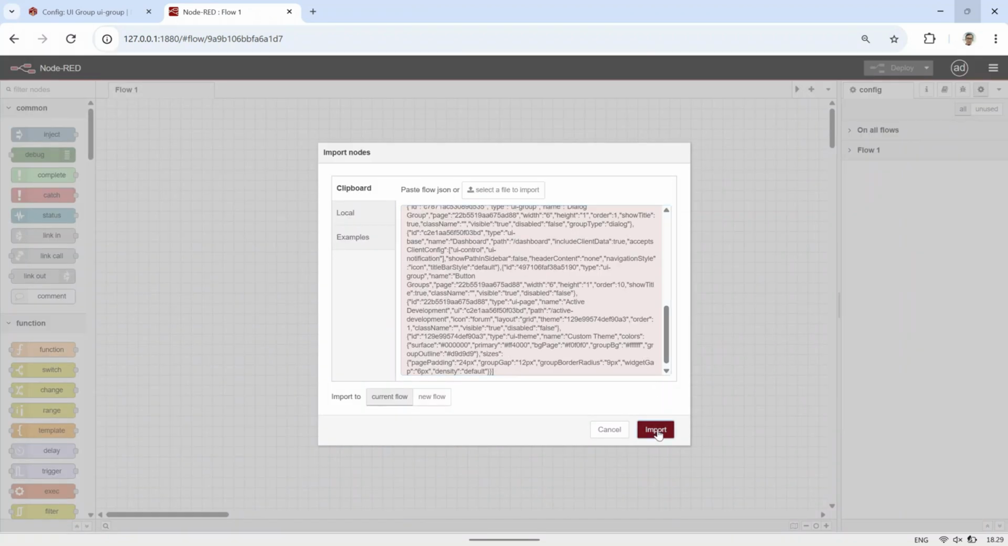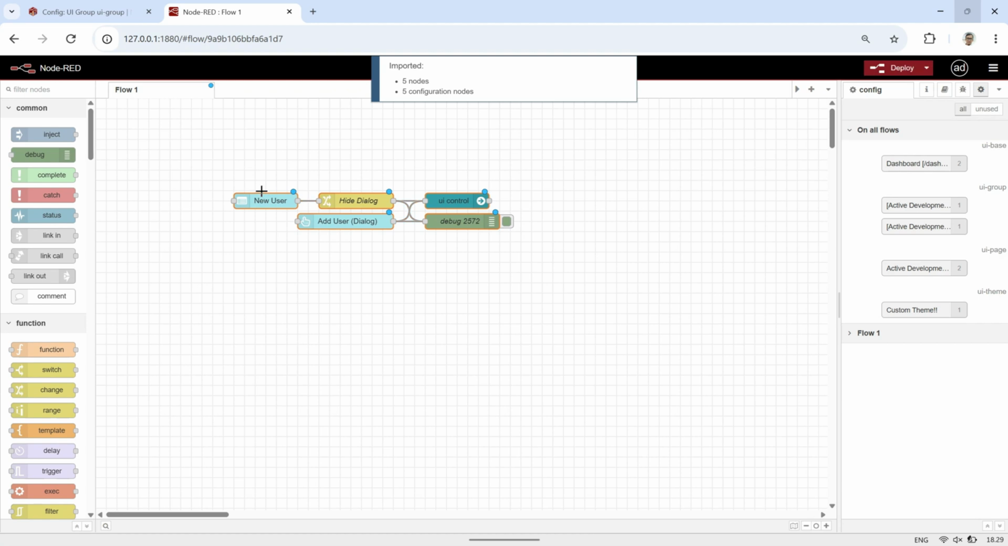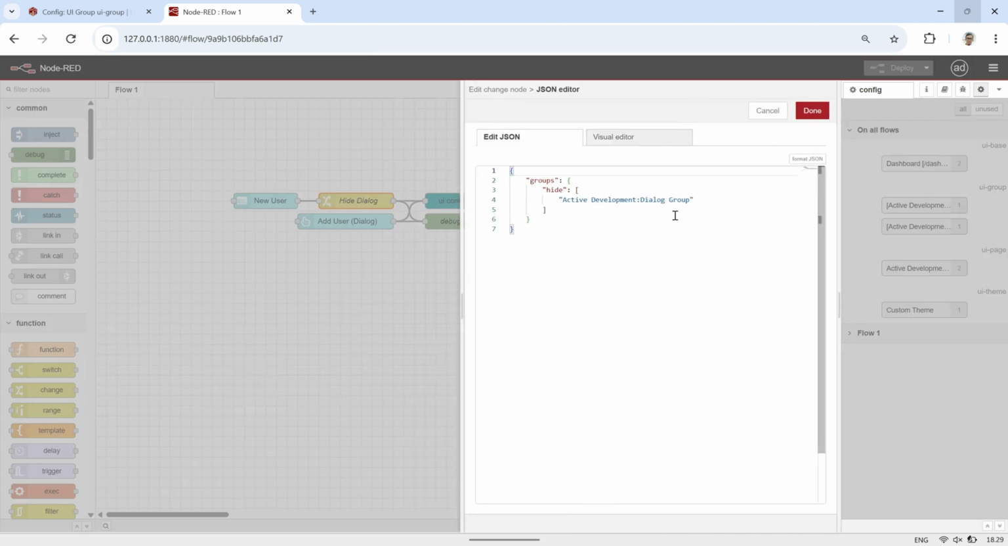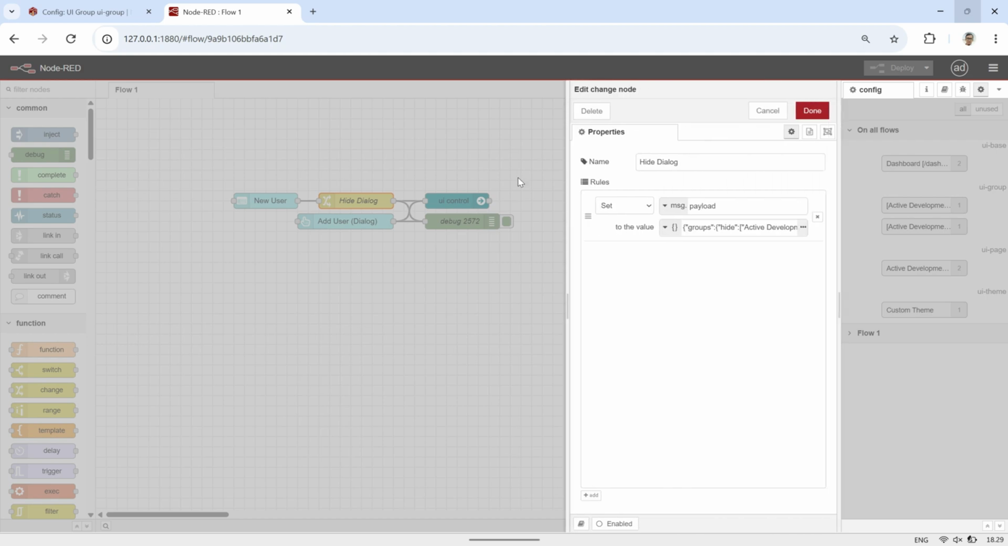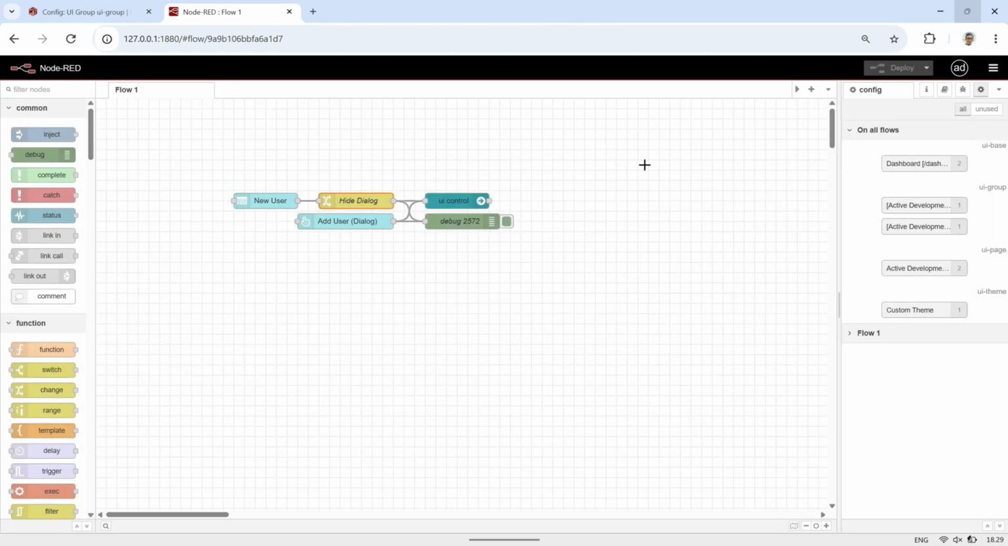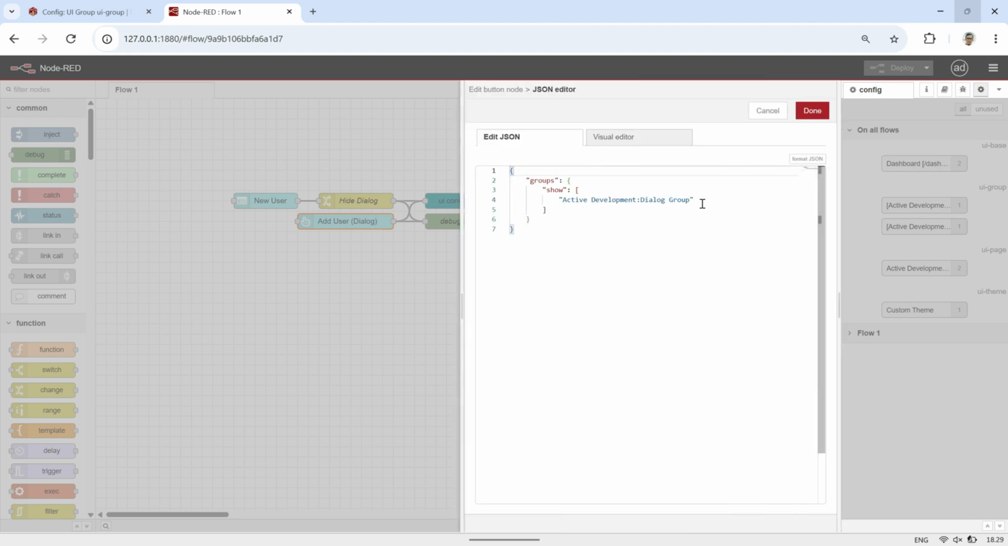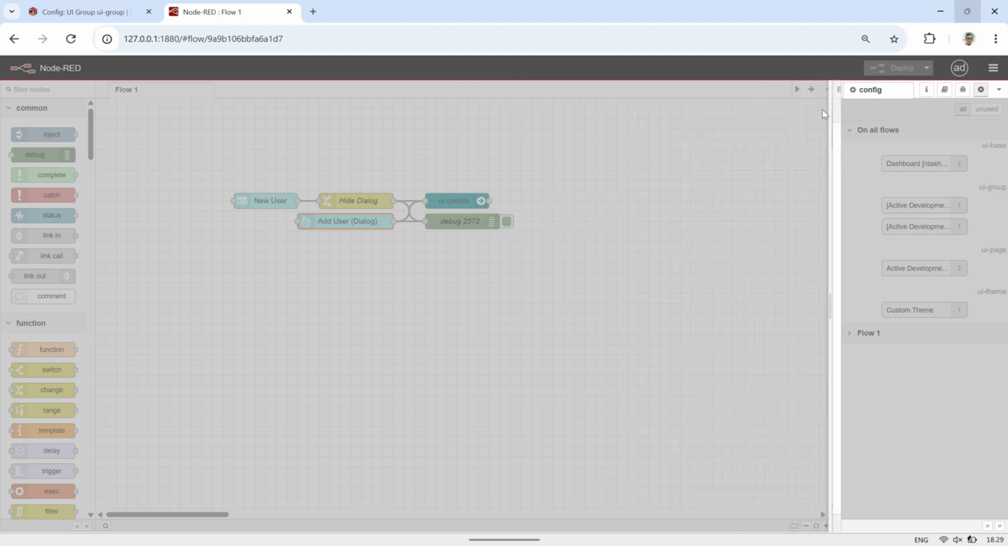In this example, the Add User Dialog button sends a payload to the UI control node to show the dialog group. Once the dialog appears, you'll see a simple form where you can enter a user's name and choose whether they're an admin. When the form is submitted, the change node sends another payload that tells the UI control to hide the dialog again. So basically, this flow demonstrates how to show and hide a dialog window dynamically using a button, a form, and a UI control node.